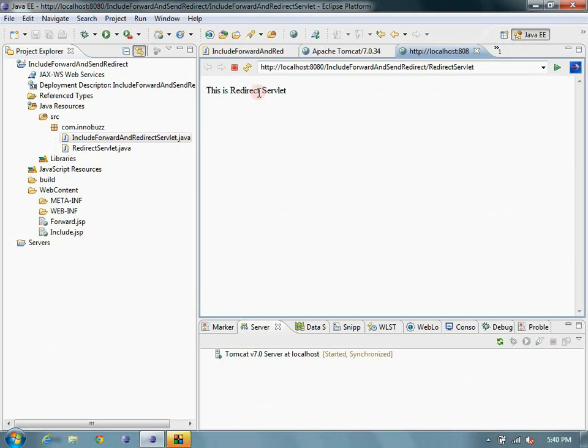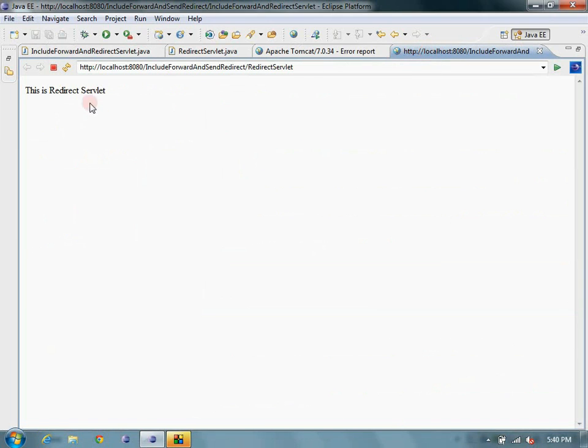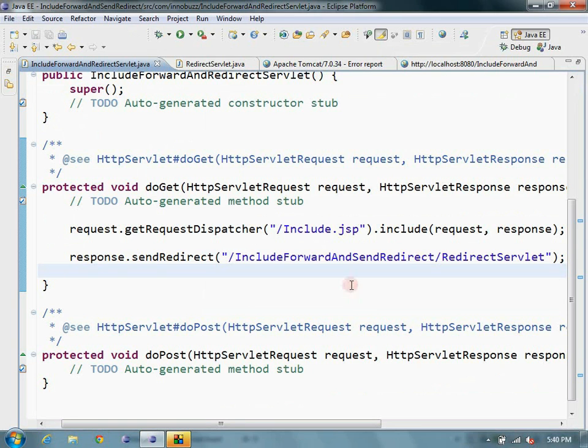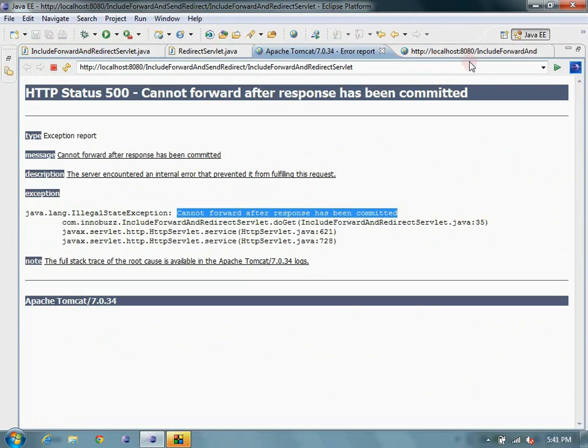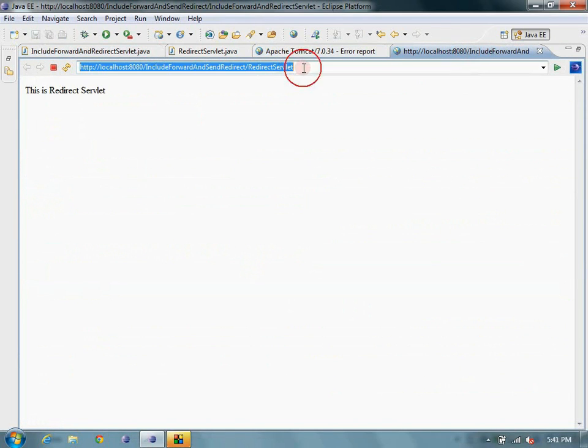Here you see the output: this is redirect servlet. So it has been redirected to the path which you have given for the servlet where you have to send the request, and this will be treated as a new request. You can see the URL within this page, which shows the URL of your new request direction, which has been directed to your new servlet, the redirect servlet.